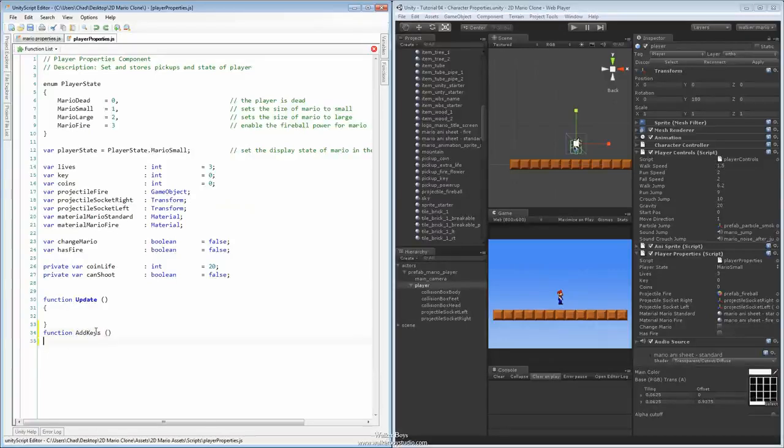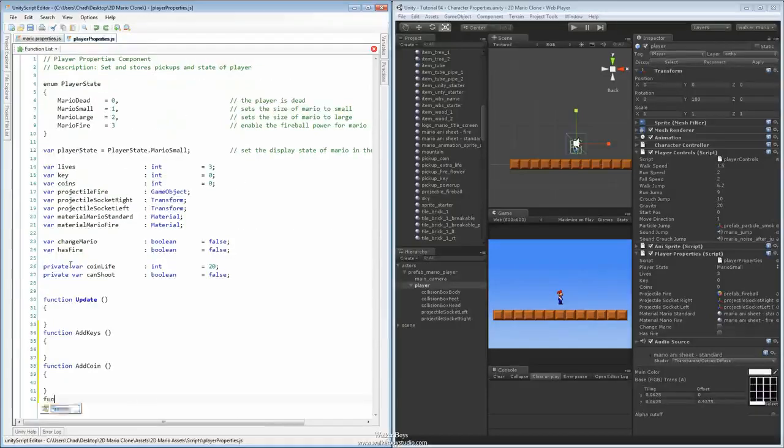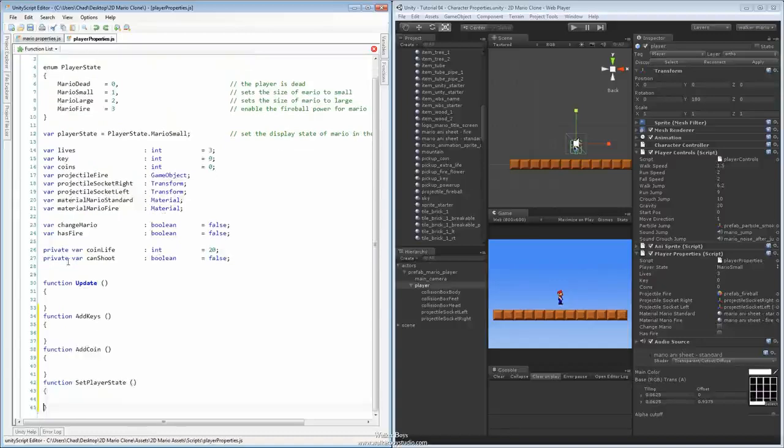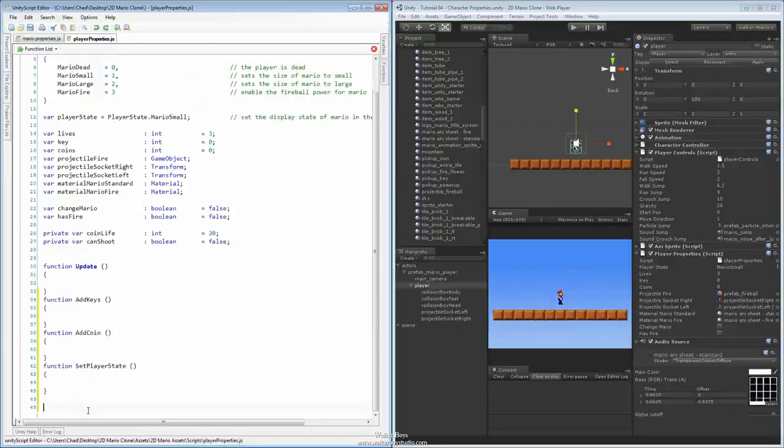Alright, and oops. Let's do the next one. Next one we'll do is add coin. So function add coin. Alright, and then the last one that we'll have, which we had on there, was set player state. So we'll do one more function, and this will just be the set player state. Alright. So we've got our functions that we'll be filling in with the information from above and from our variables and our types.